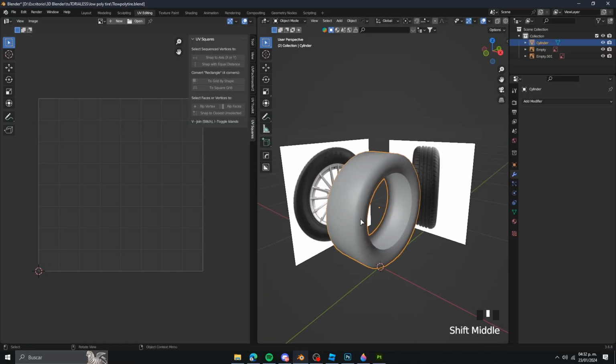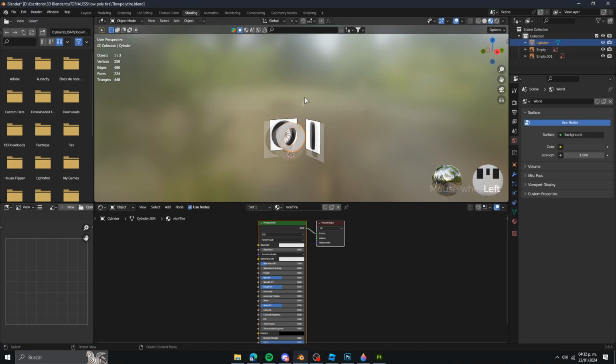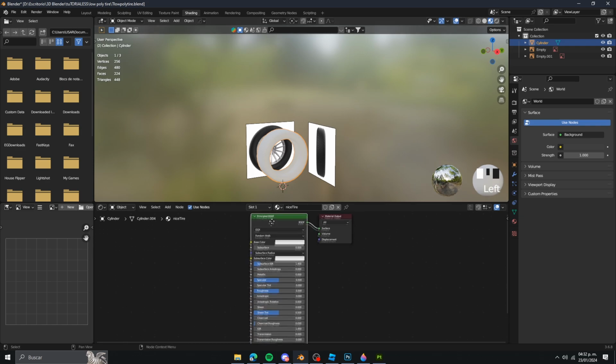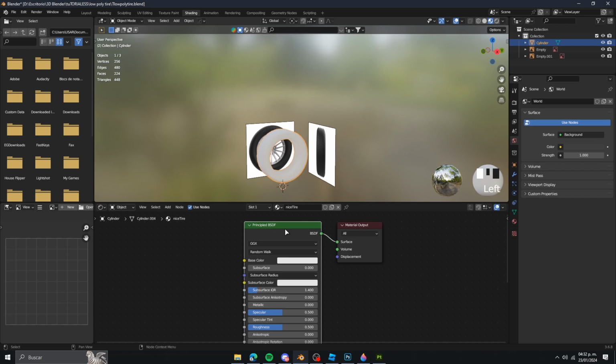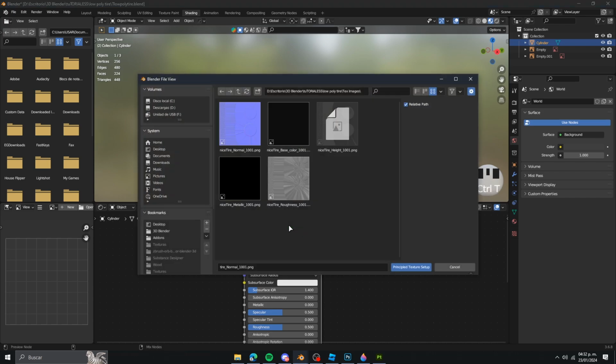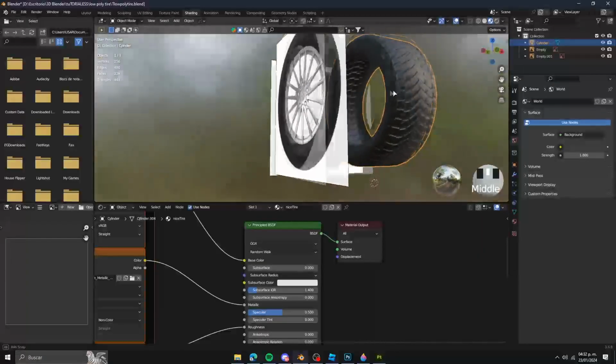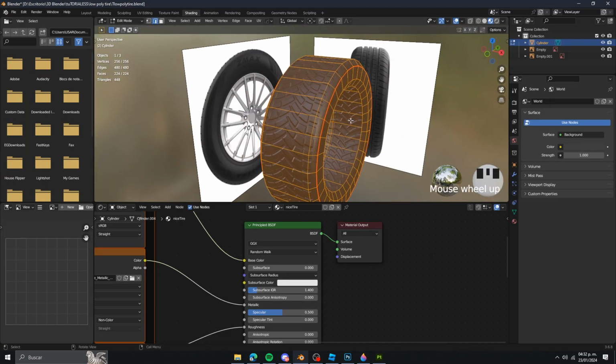Alright, so let's go back to Blender and click on the shading tab, just like that. Click this green main shader, principled shader, and press Ctrl, Shift, and T. Alright, now we have to select the textures that we generated, except for the height map. Okay, so everything but the height map, and click here. Alright, so we can see our tire here, very beautiful looking, very nice.